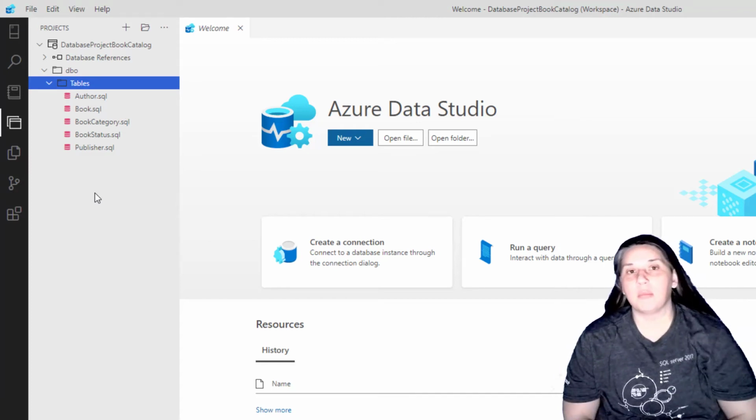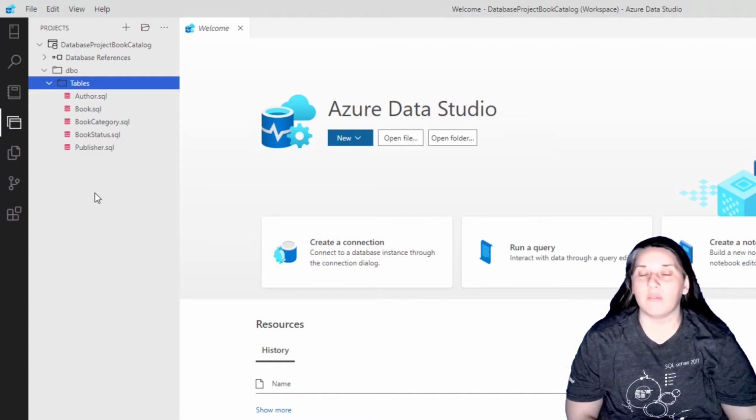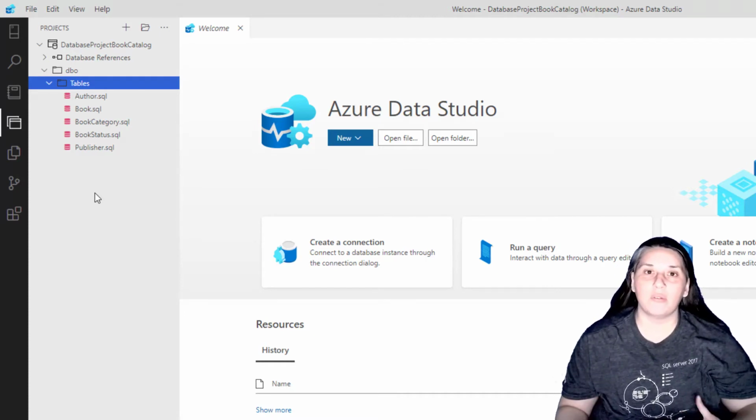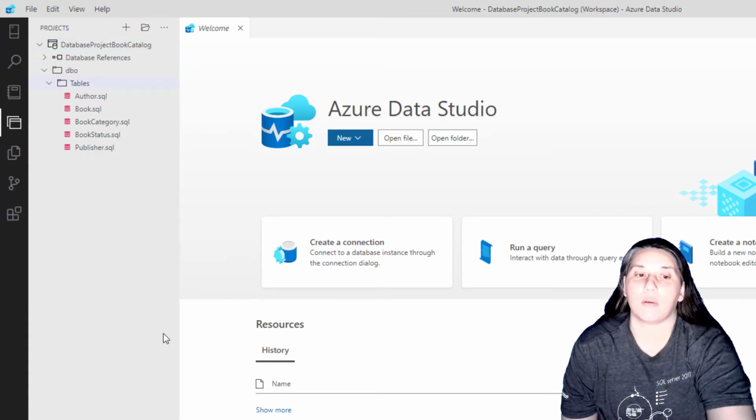Now, the type of deployment I'm going to show you today is one that you can do working in your development environment. And this is kind of a good first start. So if you right-click on your project, you have the option to build and publish. Now, you should always build your project to make sure that your project is going to build successfully.